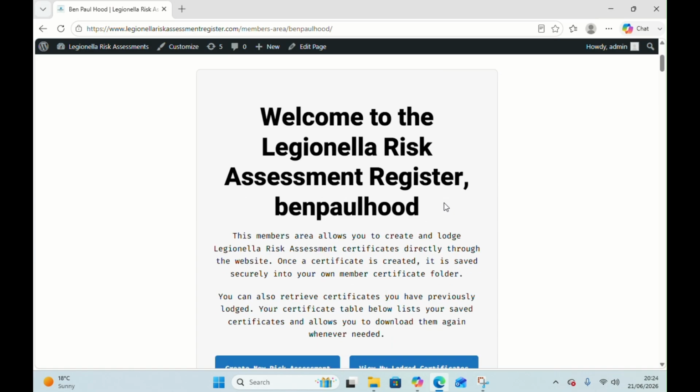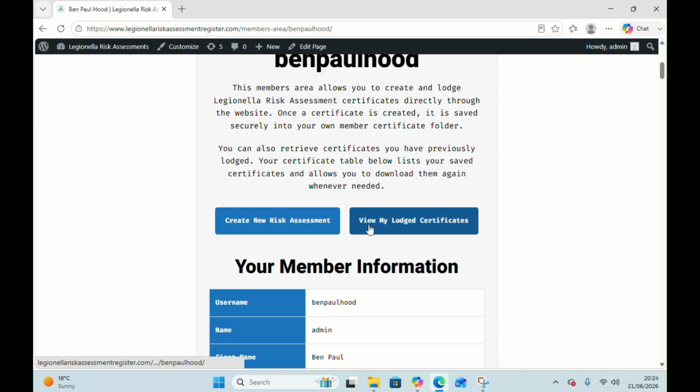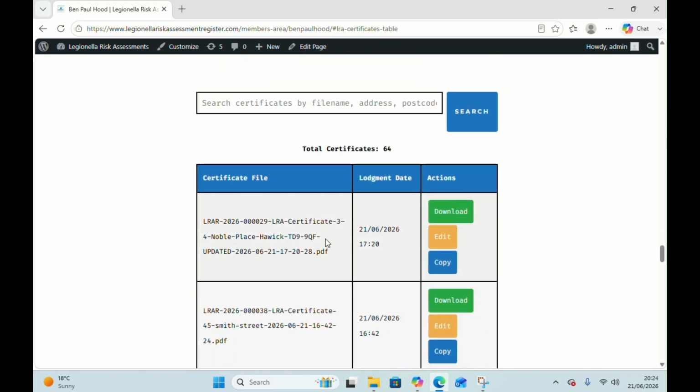So back on the members area, if we go back to view lodged certificates, another thing about present day accreditation bodies that frustrates me is the inability to copy certificates. Why this is relevant is, say you have a block of flats and each flat is identical. Same wall construction, same window construction, same heating system, same electrical and gas meters, and you've been given the contract to do compliance certificates for this block of flats.